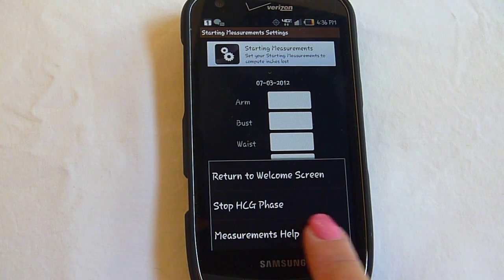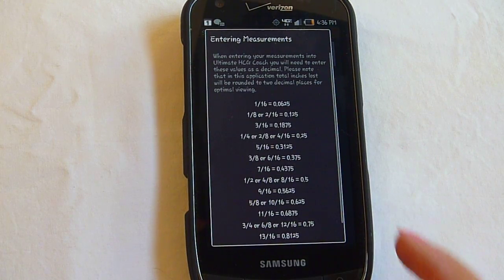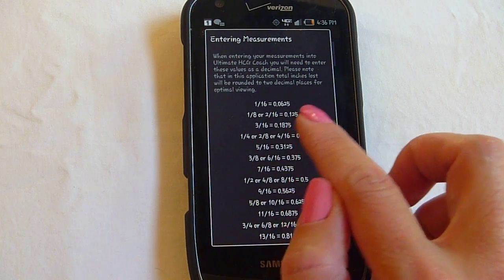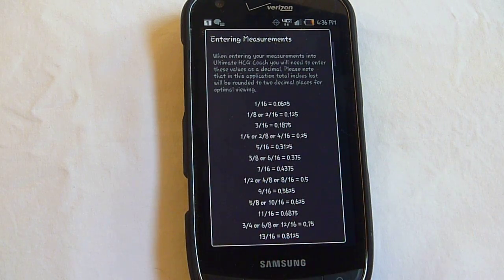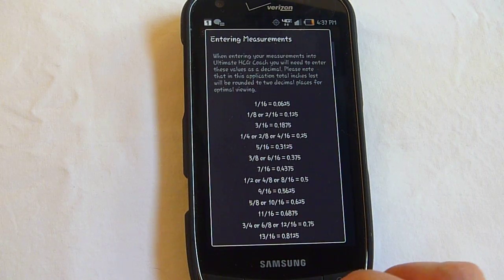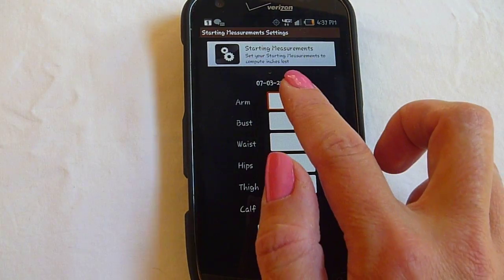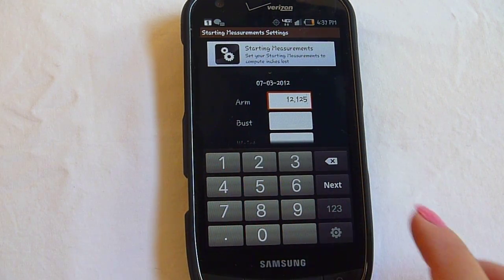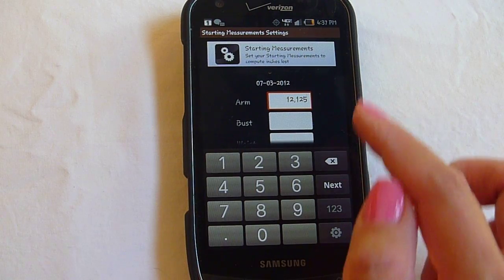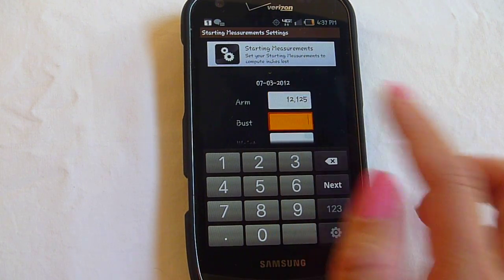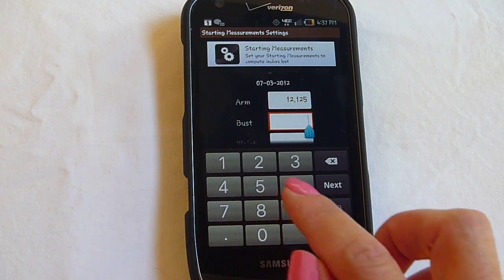And here you'll see you've got Measurements Help. Now the folks at Comos went ahead and they put in measurements for the decimal percentage so that all you have to do is look up, oh, it was 1/8, so it was 0.125. So then you would go back, and for your arm you'd enter 12.125. And you would need to do that for each of your items, you would need to put it in as a decimal percentage or a decimal amount.